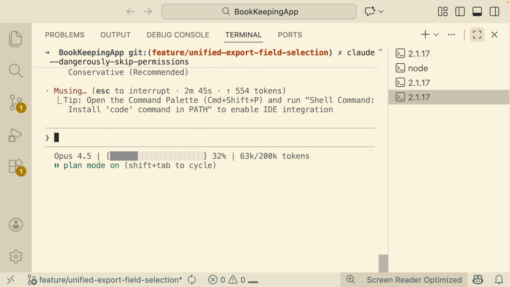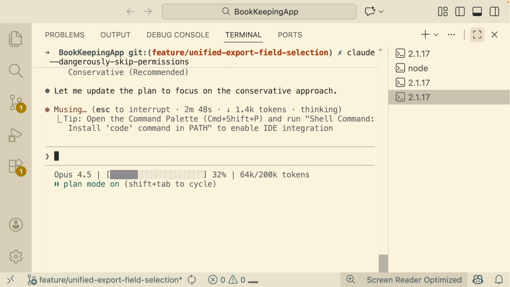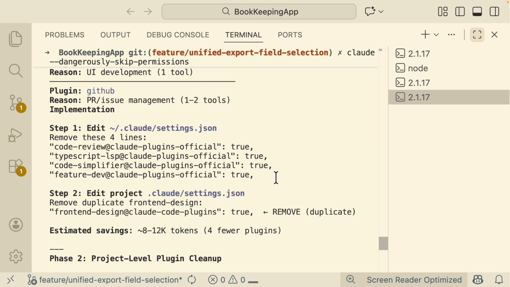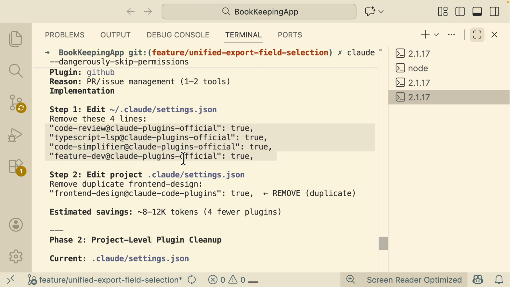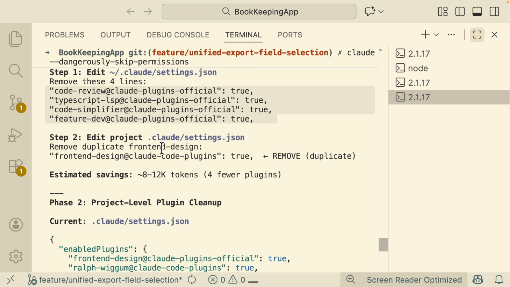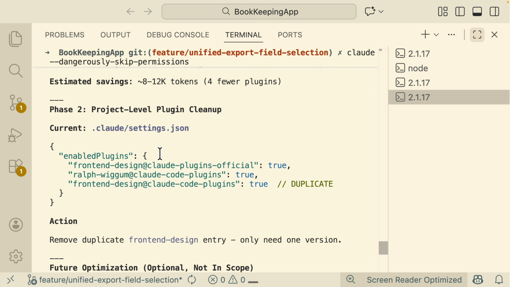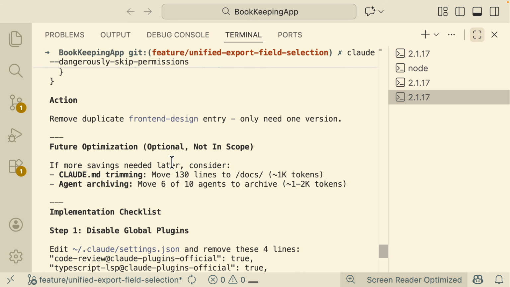So I'm just going to enter this, and hopefully it should refine this as we go. All right, so as a result, you can see that it's going to remove these 4 Claude Code plugins: our code review, TypeScript LSP, the code simplifier, and also the feature dev for the Claude settings. It's also removing the duplicate front-end design, which is already a duplicate. And here you can see what the Claude settings look like after it has done that. So it's going to remove this duplication, which should clean up our context window initially for the prompts.